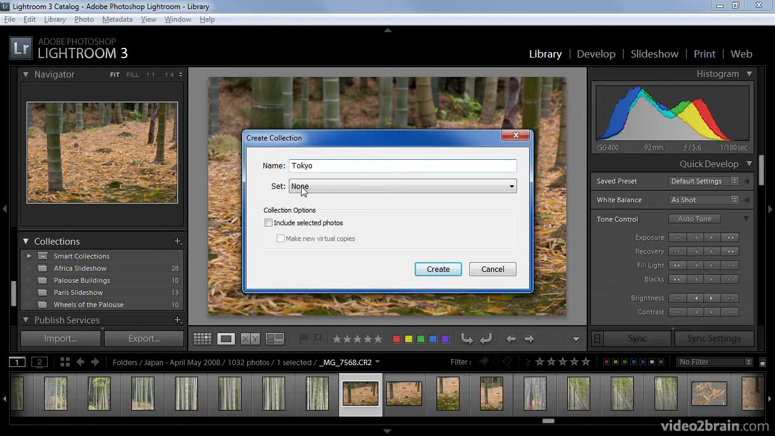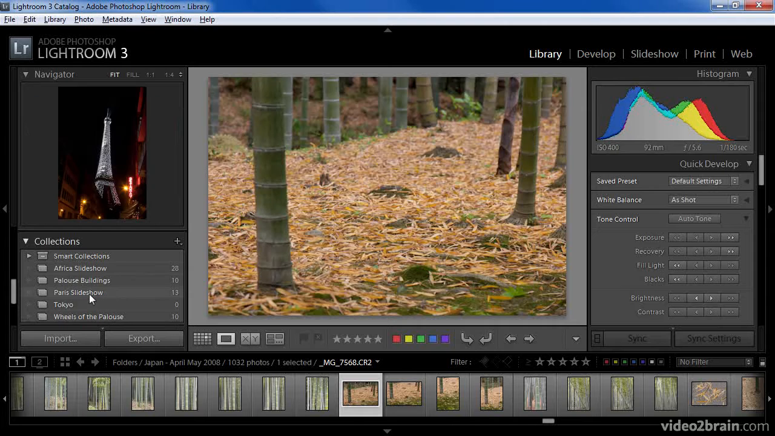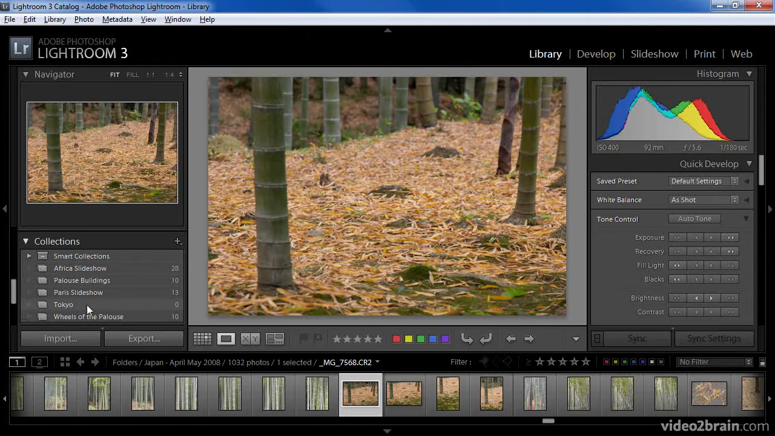Note that I'm not going to include this collection in a set, and I don't want to include the selected photos because I only have one image selected and it's not an image from Tokyo. So I'll make sure the Include Selected Photos checkbox is turned off in this case. Then I'll click Create, and as you can see, my Tokyo collection has been created.